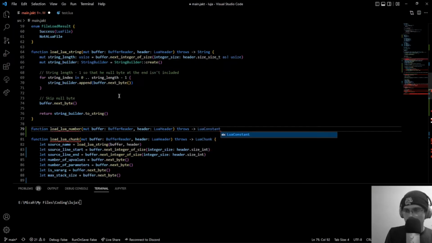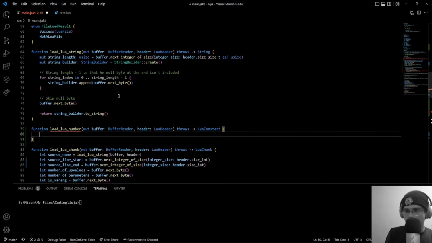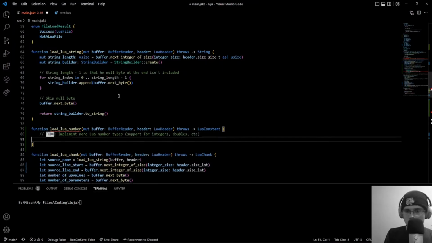So for now, let's say to implement more Lua number types. But since I downloaded Lua 32-bit, I should only get single precision floating point.